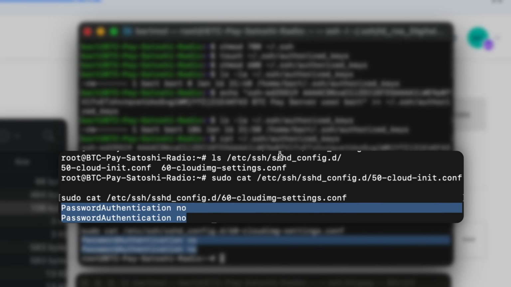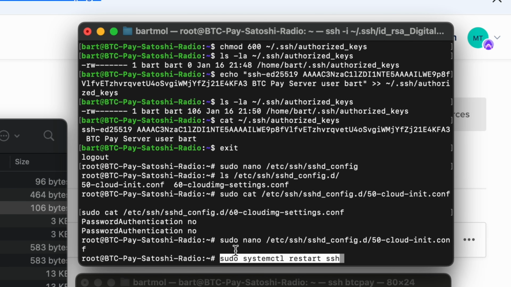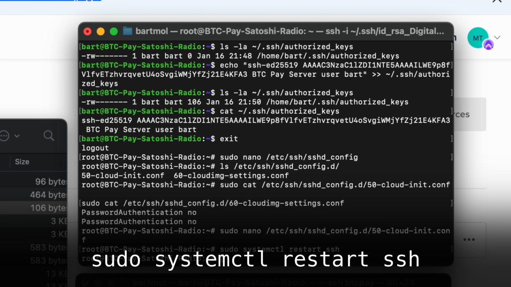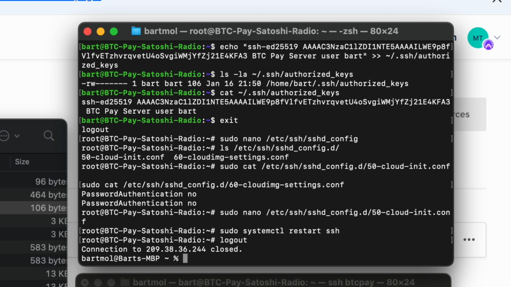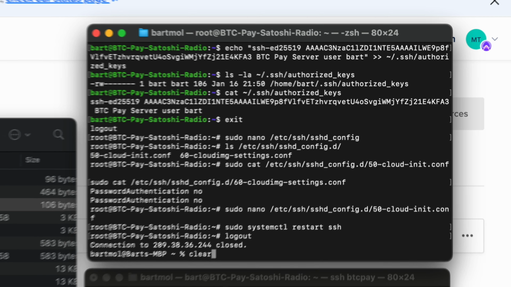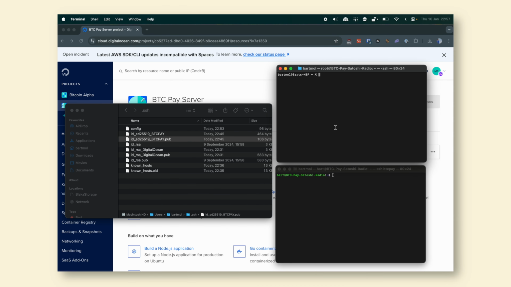To complete this section, let's restart the SSH service by running sudo systemctl restart SSH. Then we will log out using the exit command. At this point, it's no longer possible to log in via SSH using the root user.